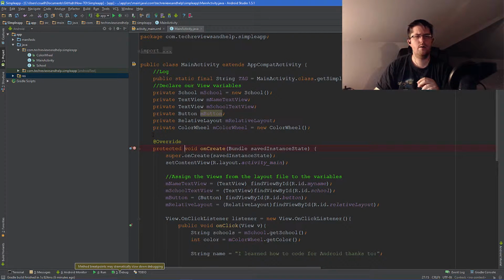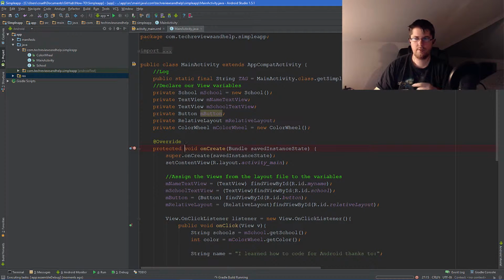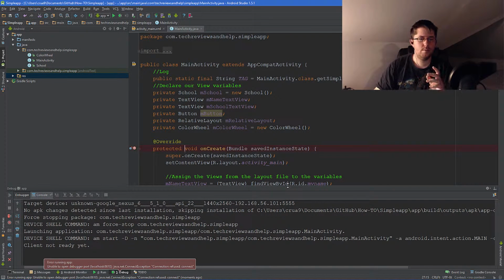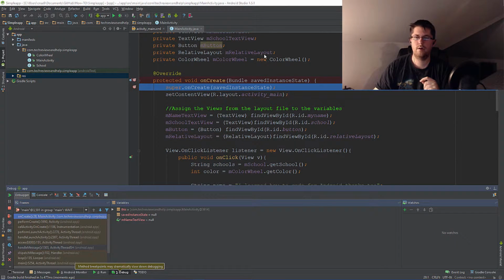So how do we run the debugger? I'm assuming that you have your emulator up and running as I requested earlier. What we need to do is turn on the debugger by using the little bug icon right next to the play button, and just select that. When you hover over it, it should say debug. Click OK to run it in your emulator. And as far as that goes, what you'll see here is the debug comes up. Let's let that go through.